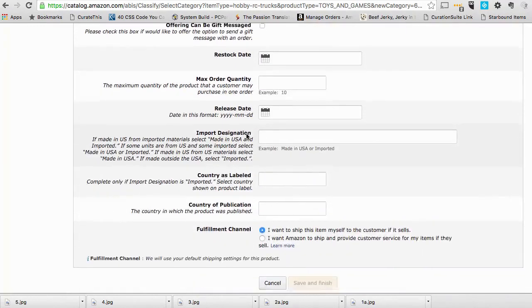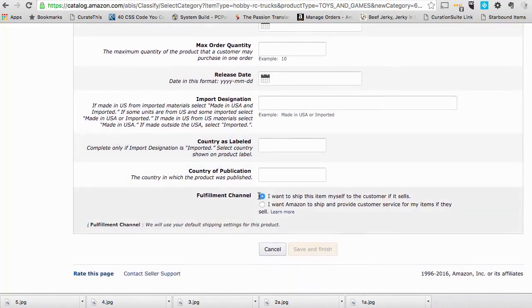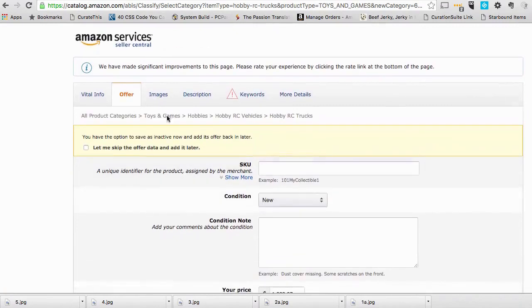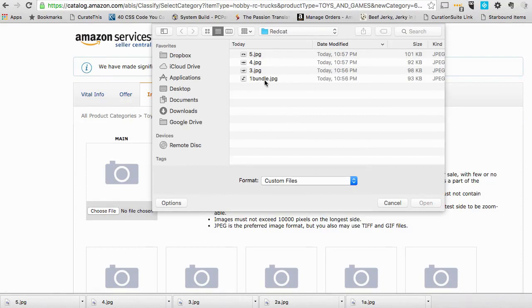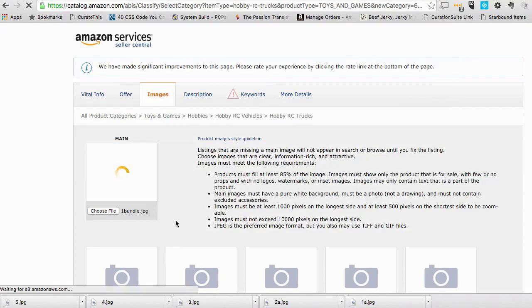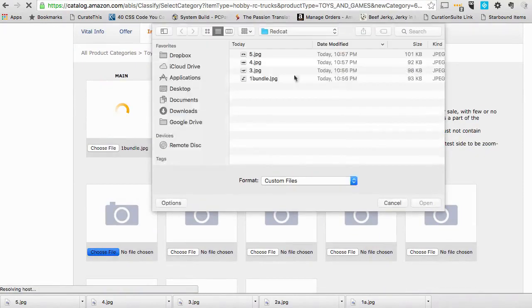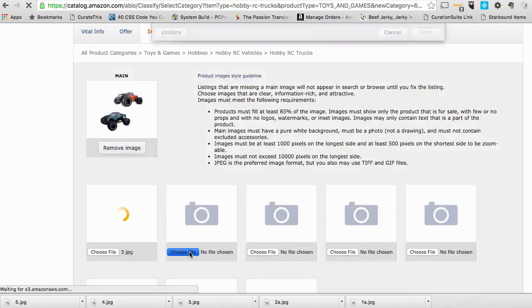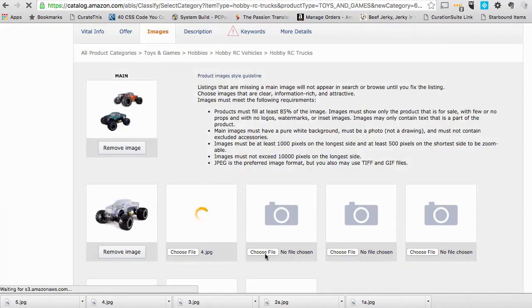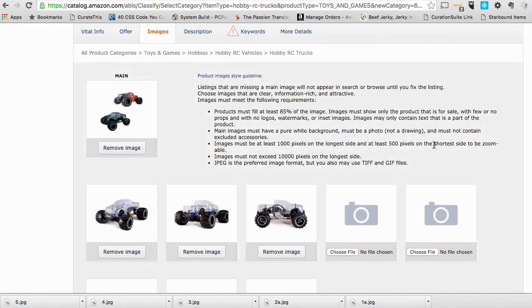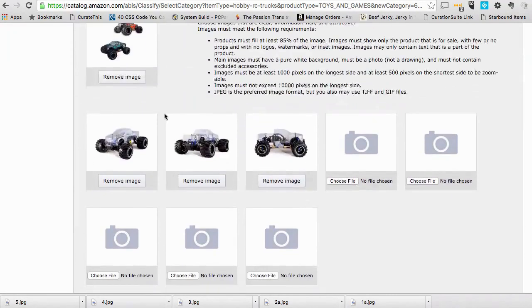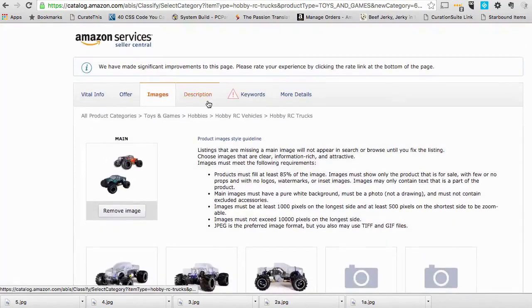Scroll down, max order quantity. Okay, I want to ship this myself. We're good. Go back up to the top. Let's add some images. Remember, we have our images on the front. So our main image is the bundle image. Next is that one, and that one, and that one. And that's it. We can always update these images anytime we want. It's not a big deal. Doesn't have to be perfect.